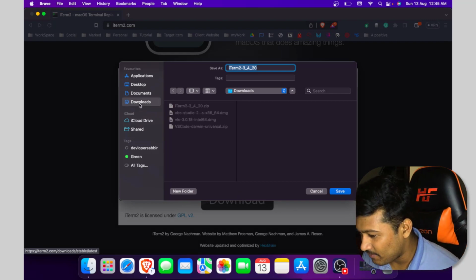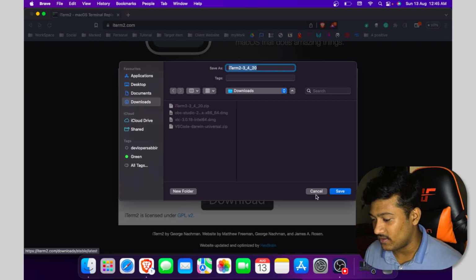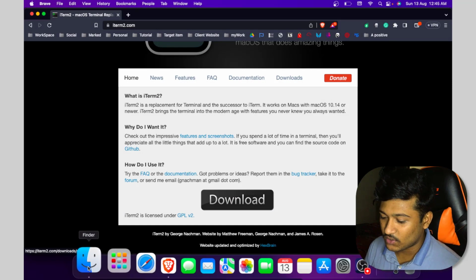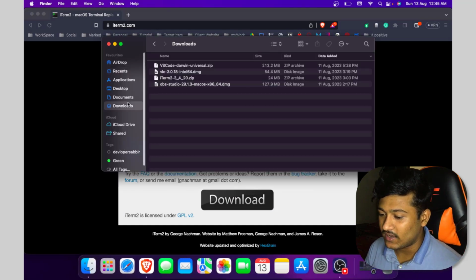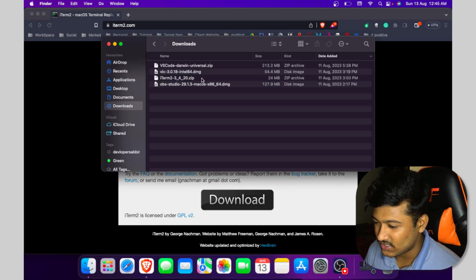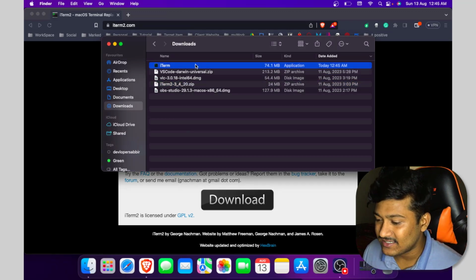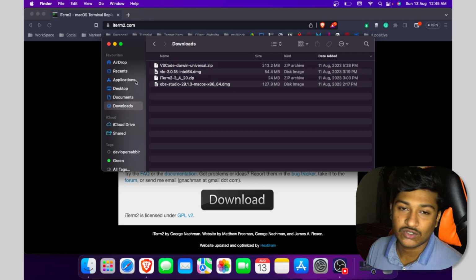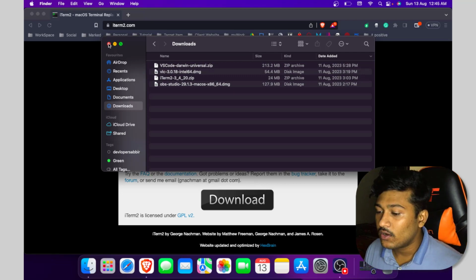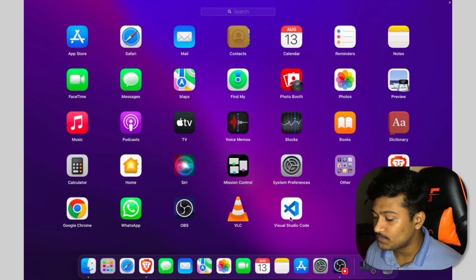And maybe I already have iTerm, yeah, as you can see. So let's go to the Finder, go to Downloads and unzip this. And you just have to drag this application into the Applications directory. That's it, nothing else. Okay, so let's open iTerm2.